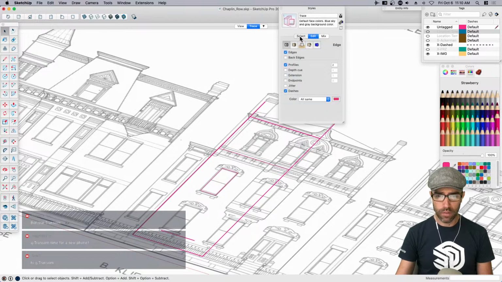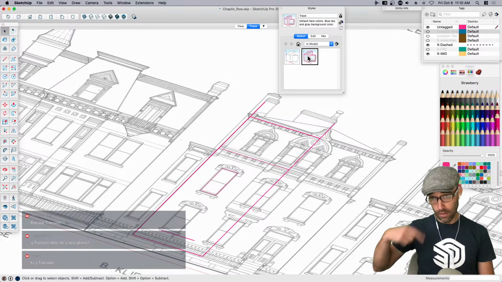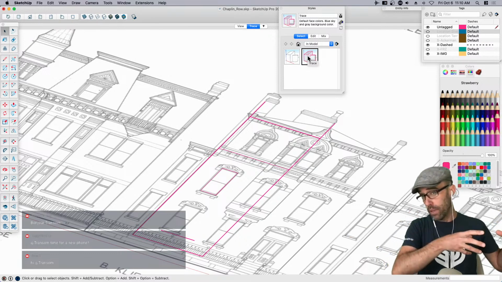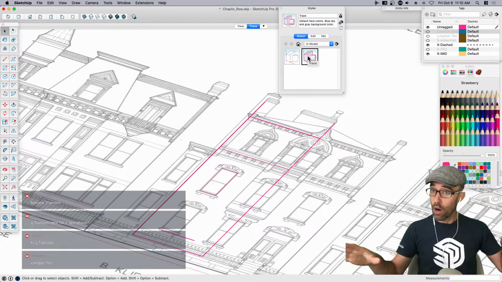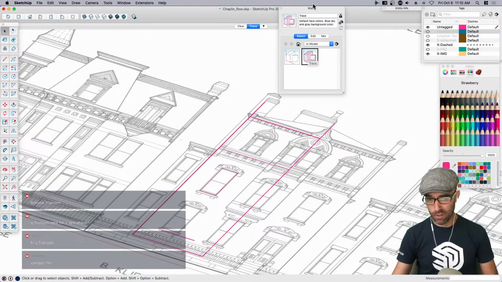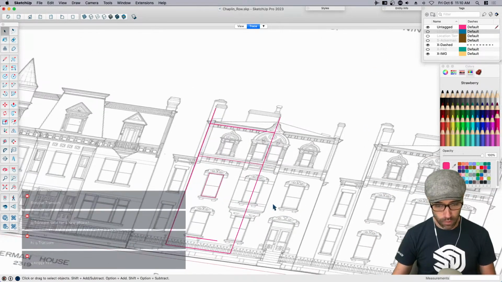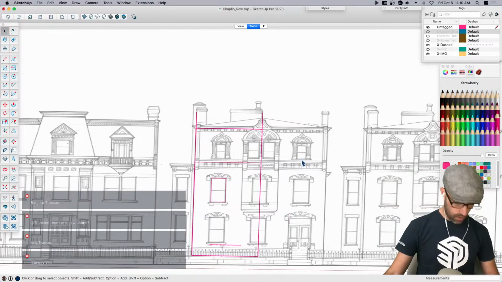The other thing too, for those that have seen some other videos that I do, is I'll save this as my drawing template. So when I open a new file, I have these styles already in there. So I don't have to recreate this every time. It's already in there waiting for me. So that was probably more information than you needed.